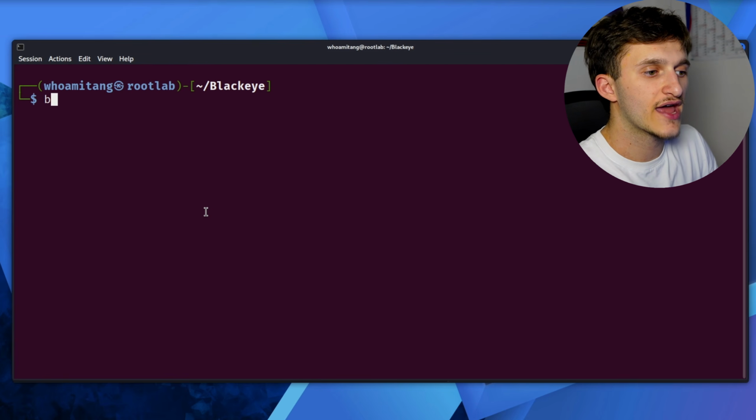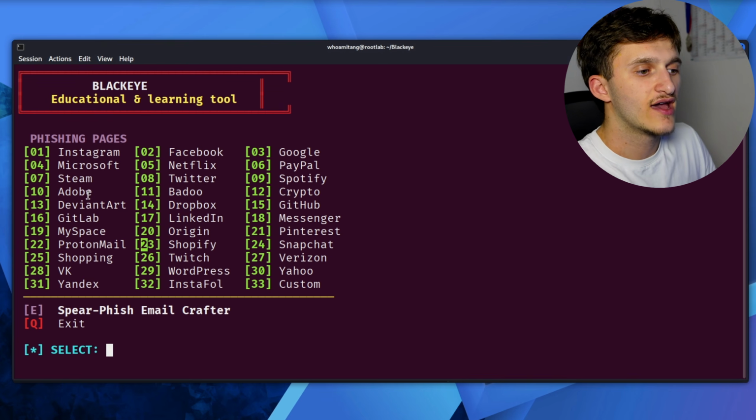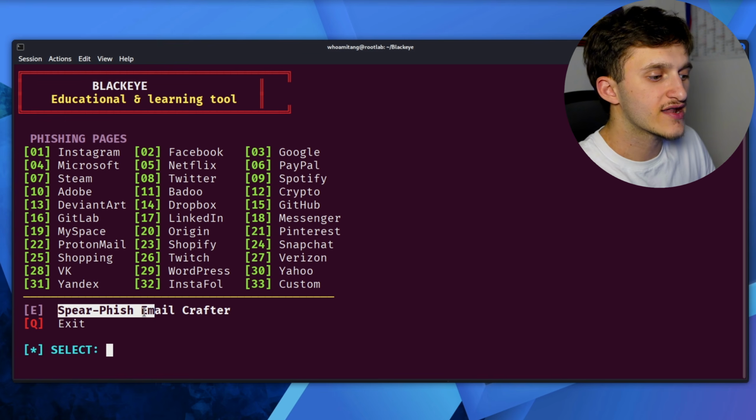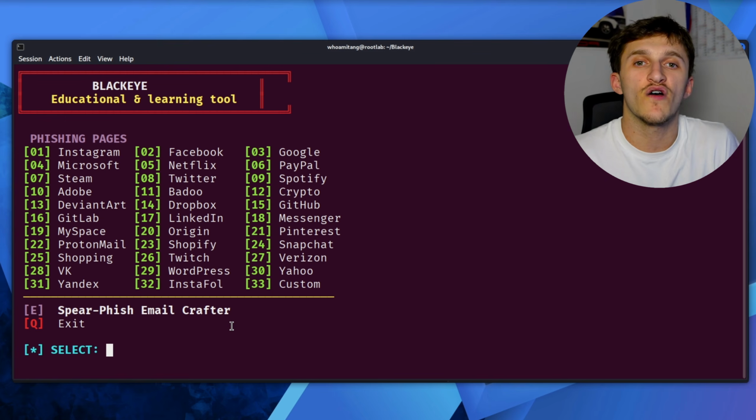Let's launch up the script again, bash blackeye.sh. And here we have the phishing pages again, a bit lower than that. Here we have E, spearfish email crafter. But first, what actually is spear phishing?